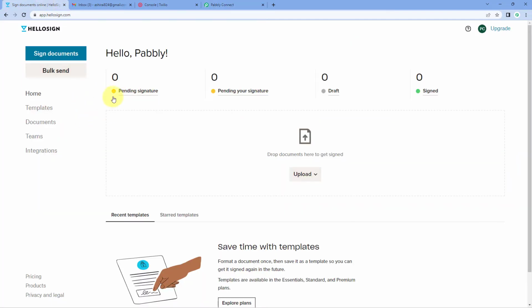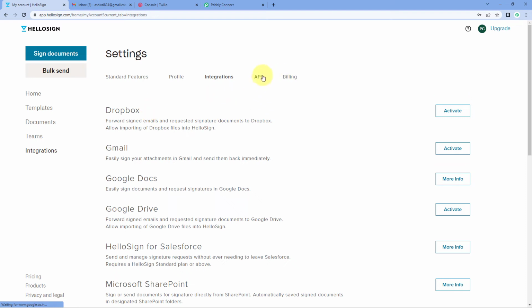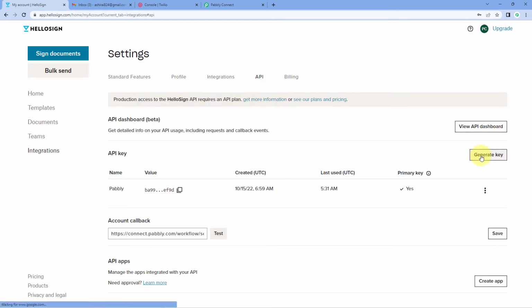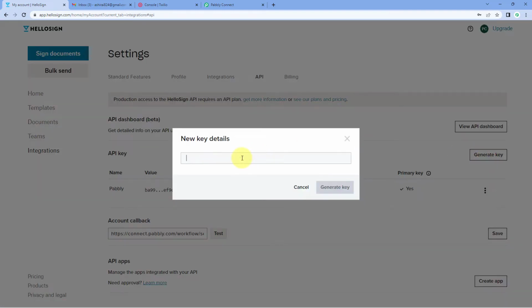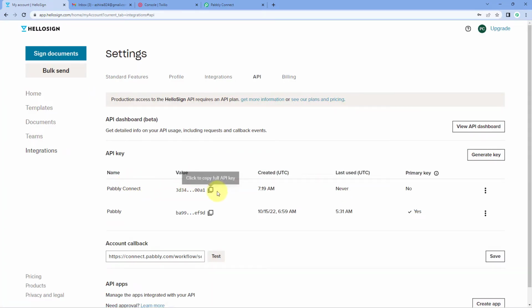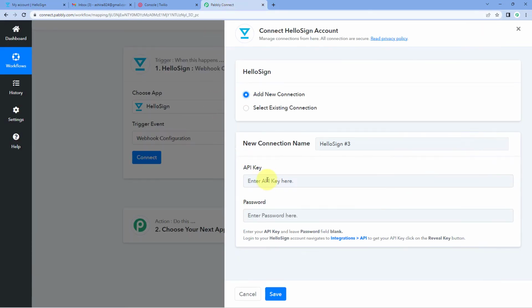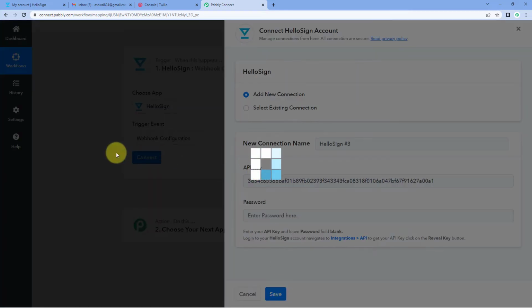Just go to the dashboard of your HelloSign account and from the left side, go to the integrations page. Now after that, here we can see an option named API. Click on API and then click on the generate key button. Give your API key a name. For example, I'll name it Pabbly Connect. And then just click on generate key. And here a new API key has been generated. Just copy this API key from here, go to Pabbly Connect's connection window and paste it over here. And then just click on save.